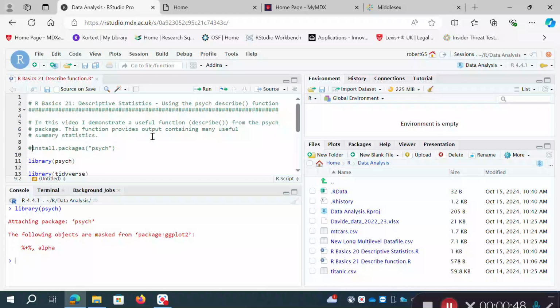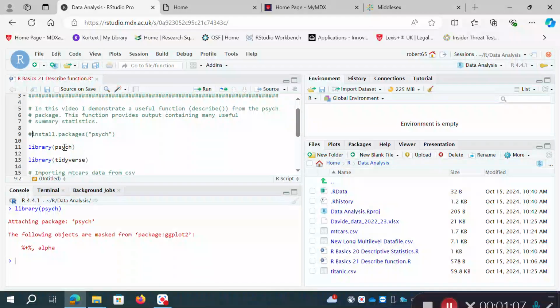The psych package is a separate package, so let me just uncomment that line. If you don't have it installed, you need to run this command, install.packages, and then within double quotes the name of the package, which is psych. I'm not going to run that because I already have it installed, so I'm just going to comment that out. And then you'd need to call it using library and then the package name psych. I've already executed this command in line 11.